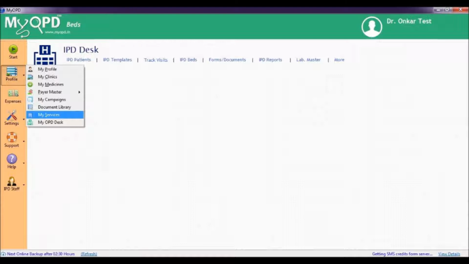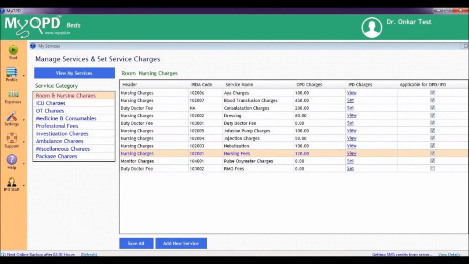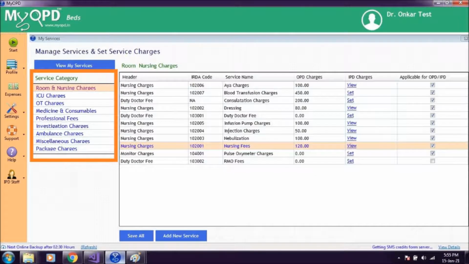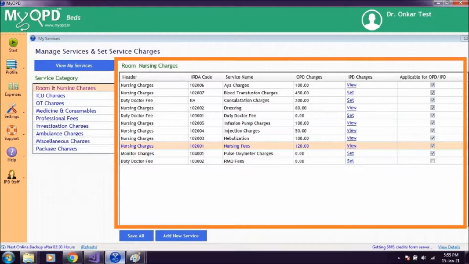This is a one-time activity that you would do initially before starting to use the software. To begin with, select the My Services option under Profile section. You will now see available service categories on the left. Services defined under each category will be shown to the right.